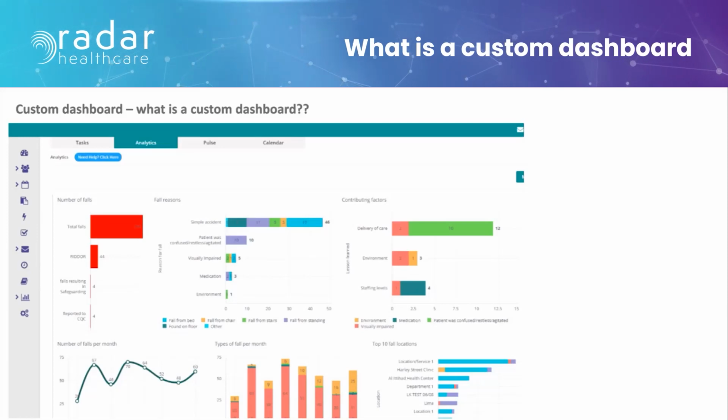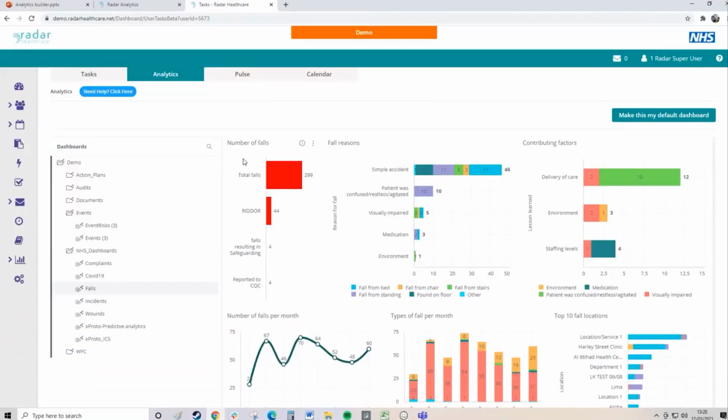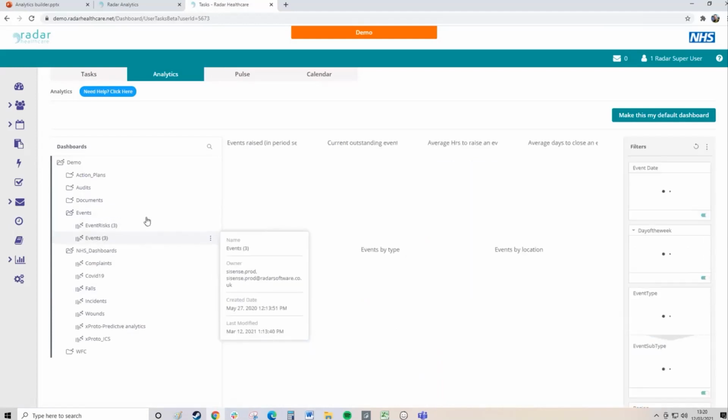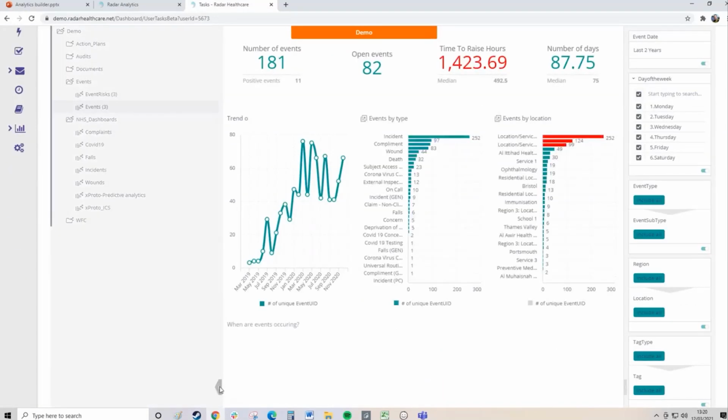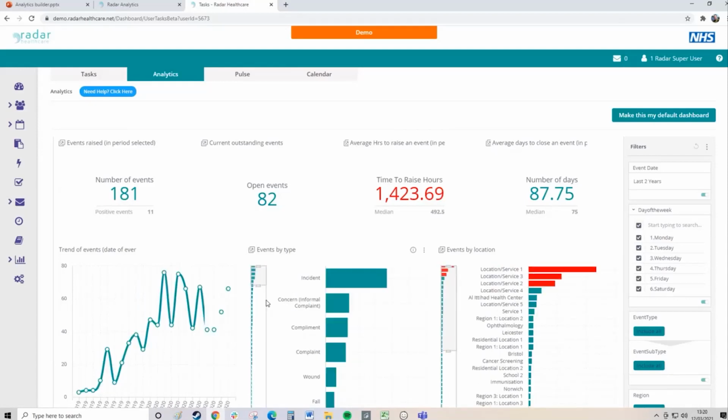So in terms of this, I'll show you within Radar a couple of custom dashboards that I've built for customers. So this is a custom dashboard for falls. Typically, out of the box with Radar, you get our standard events dashboard. So hopefully you're finding this really useful, telling you the number of events, how many are open, allowing you to trend over time, etc. However, we understand that this is generic, and that actually as a customer, you might want something more specific.